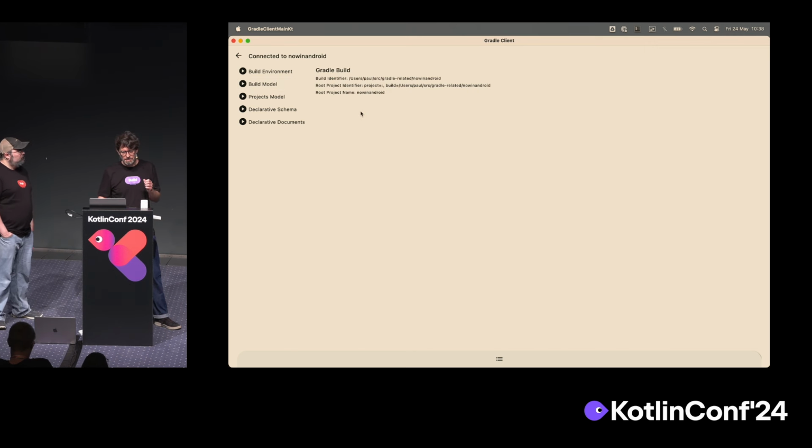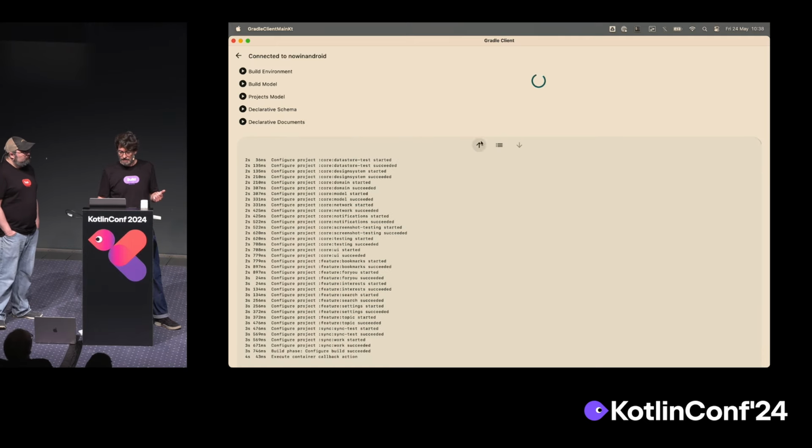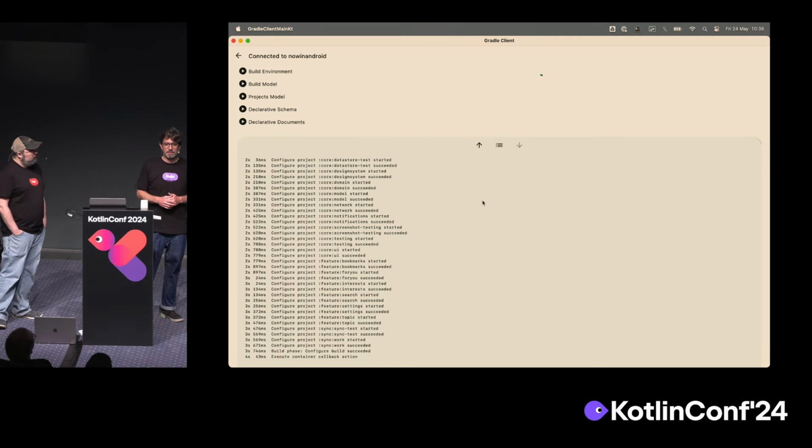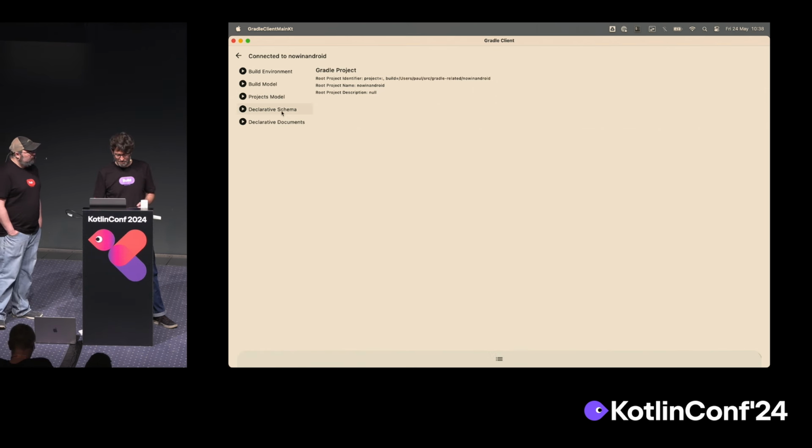because it queries things only about the build layout. So it doesn't need to configure the projects. It just needs to configure settings. This one, on the other hand, needs to configure all the projects. When an IDE syncs with a project, for example, it needs to do that, configure the projects, and do much more. And it's slower. Okay, so that's vanilla Gradle.